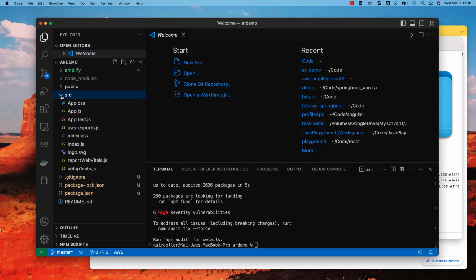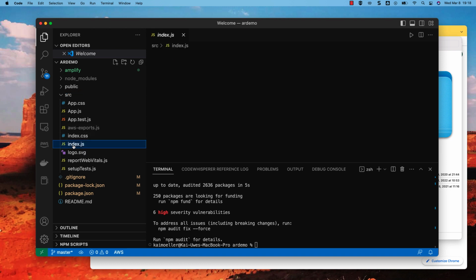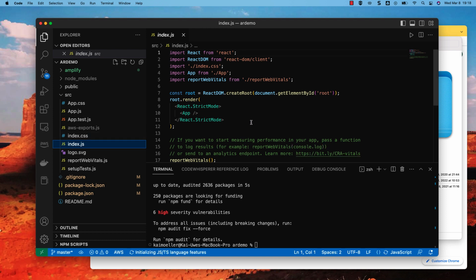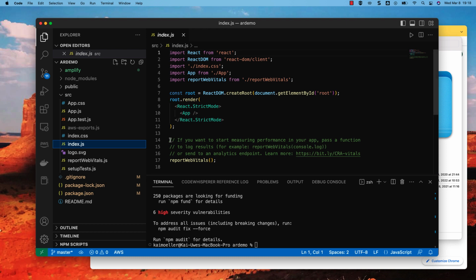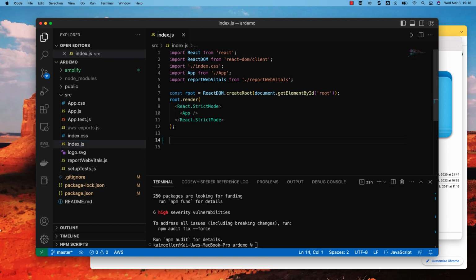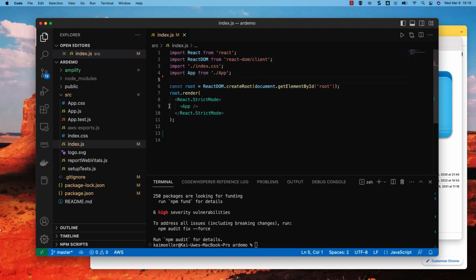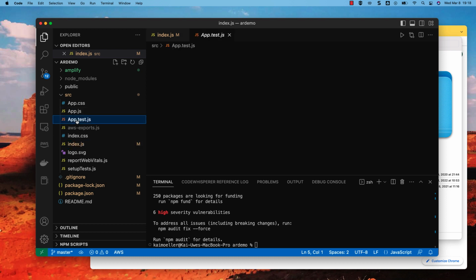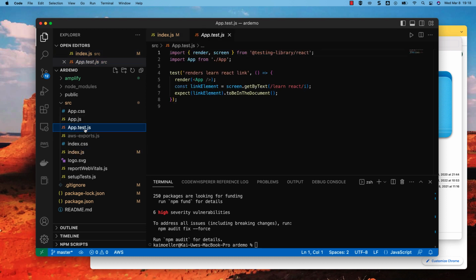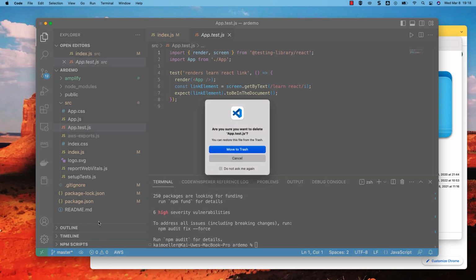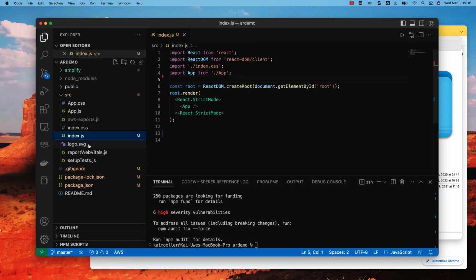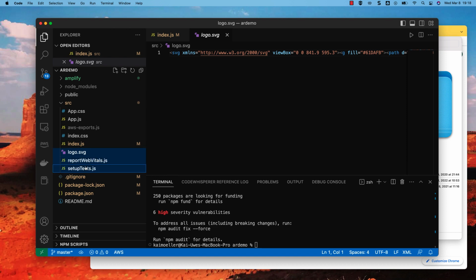If we look into the source folder, we will see the index.js file. That's pretty much the landing page of our application. Let's strip it down and remove some calls that are not required right now. We also don't need an app test, so let's get this out of the way, and also these files here. Let's get them out of the way, we don't need them.